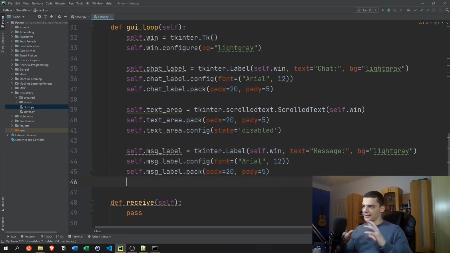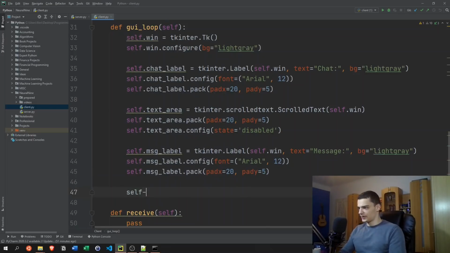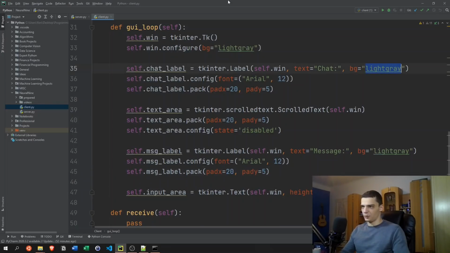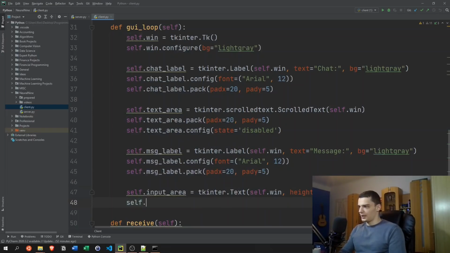Then we want to have a text area with the input. So we're going to say self.input_area. It's going to be tkinter.Text, self.win, and height equals 3. Of course, feel free to adjust those values. You can have height 5, you can have padding 25, you can do whatever you want. You can pick red as a background color. This is just my preference for this particular video here. And then self.input_area.pack, and we're also going to add a padding here.